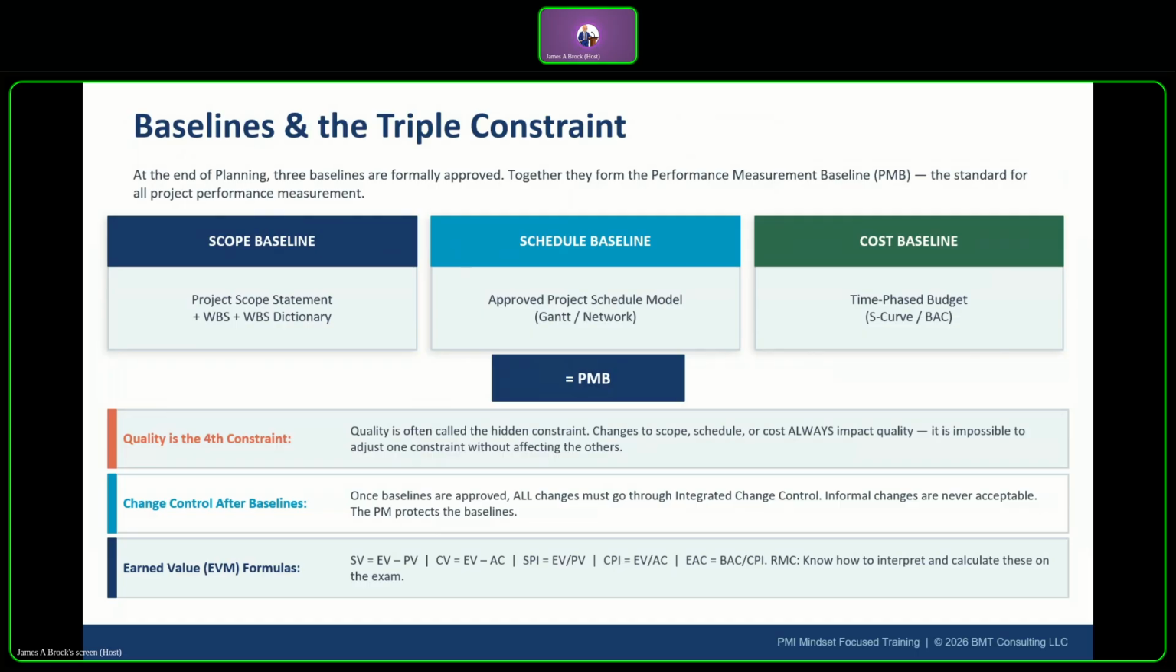Your scope baseline is the project scope statement plus the WBS and WBS dictionary. That defines what will be delivered. Your schedule baseline is the approved project schedule model. It defines when it will be delivered. And then finally, your cost baseline, which is the time-phased budget, or your S curve, defines how much it will cost over time. Together, PMB equals your scope baseline plus your schedule baseline plus your cost baseline.